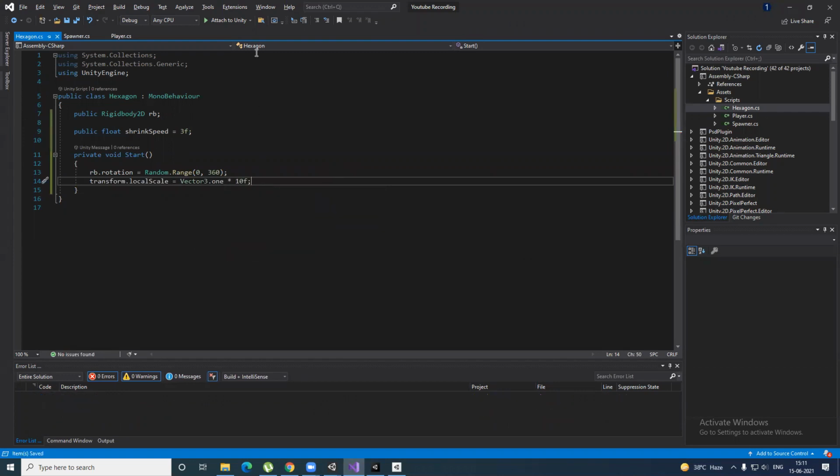So what are these two lines doing? First of all, RB dot rotation stands for the rigid body rotation. As I told you, whenever you want to simulate physics on any object, rotation is also a part of physics, right? So we're going to give it a random rotation between 0 to 360. It can be rotated at any angle from 0 to a complete 360 at the moment the game starts, right? So what do I mean by start? Every time the spawner is spawning the hexagon, Start is being called. So that's why we see the random rotations, right?